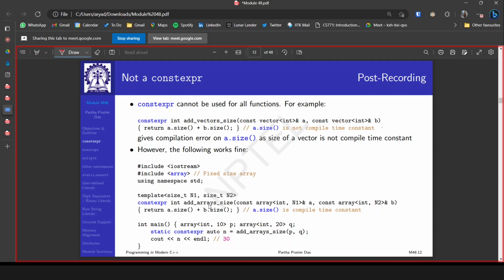However, there is another example given where it works fine, because here we are accepting fixed length arrays. If you don't know, the array container is a fixed length array. So that size is a compile time constant.